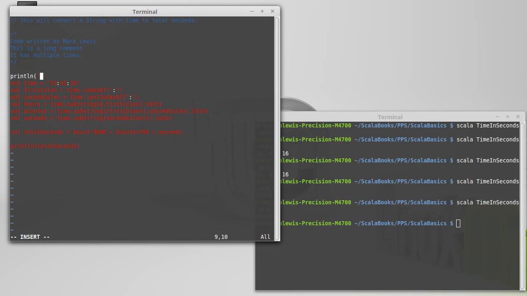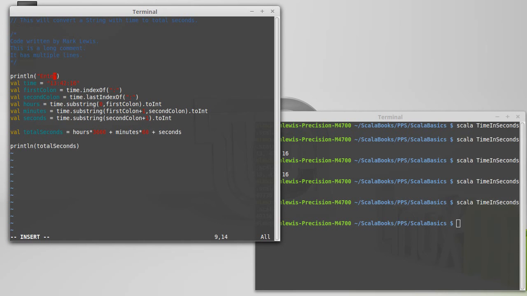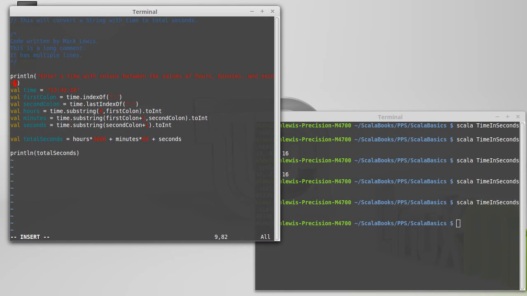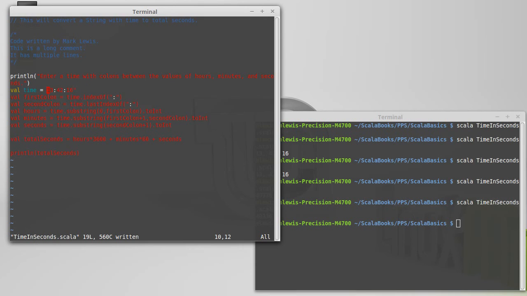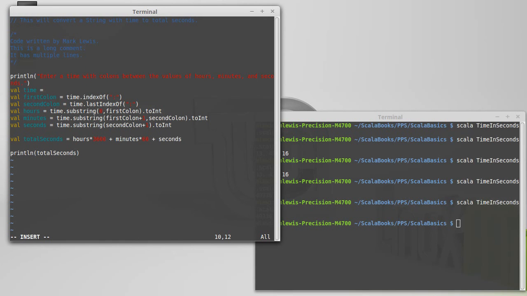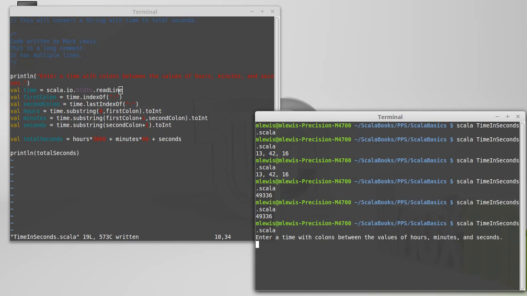So we'll start off with a print line that asks the user for a time. Enter a time with colons between the values of hours, minutes, and seconds. Okay. And then somehow I need to read in this value. So there is a method that will do this. The full name of this method is rather long. It's called scala.io.stdin.readline. Just to show that that works, we can come over here and I can type in a different string.